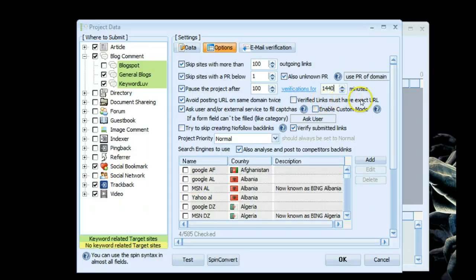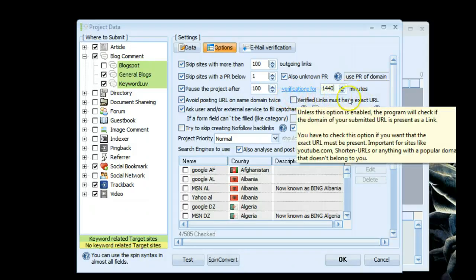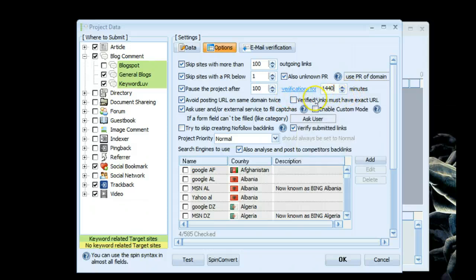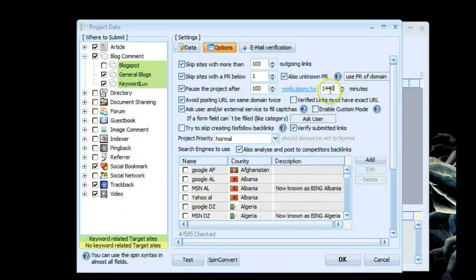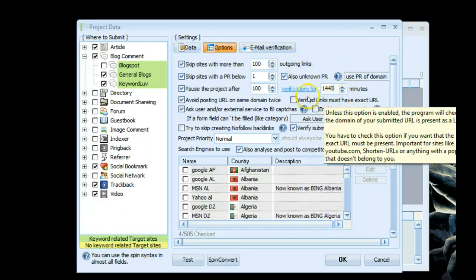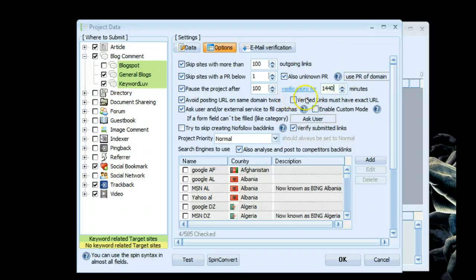Verified links must have exact URL. If you are posting to your money site or a website that's not really well known, you can leave this unchecked. If it's a site, well, actually, if you hover over this, it'll give you a little description. But if it's like a YouTube video or something like that, you'll want to check this and make sure that it's the exact URL.